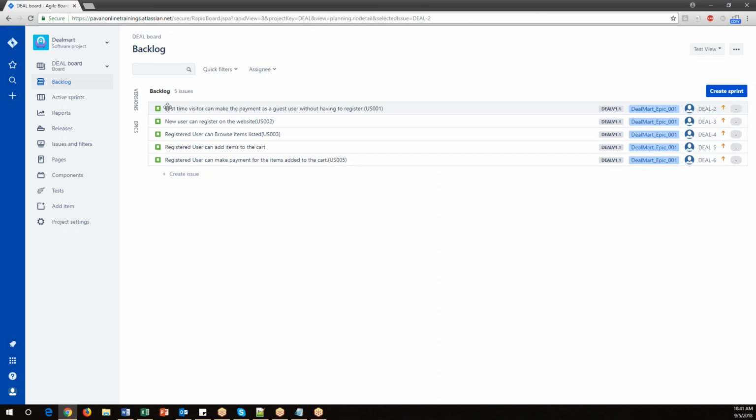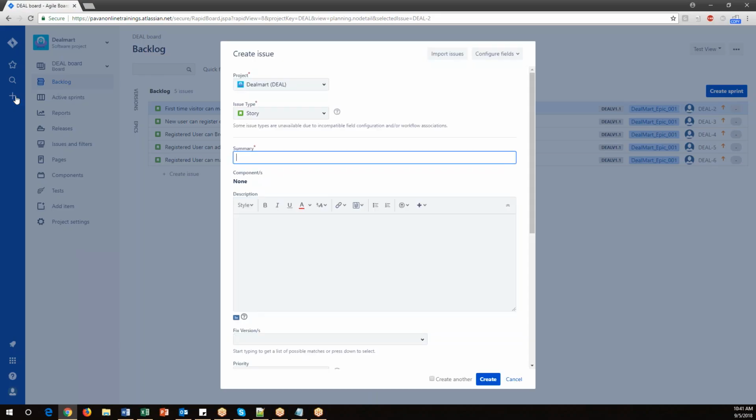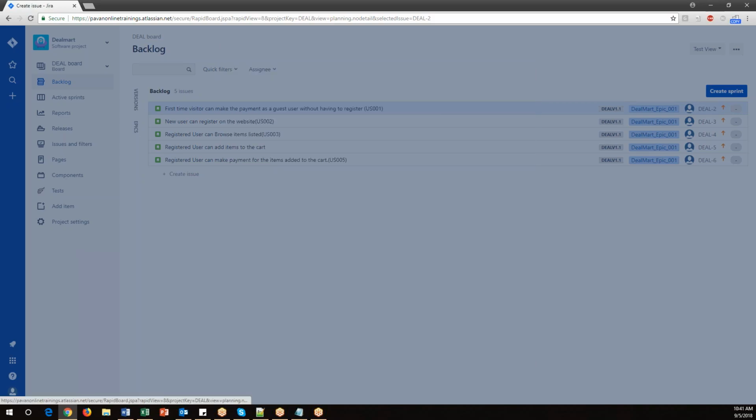So 5 stories appear under this backlog. Okay, so for one epic, we have created this many stories. Right, so this is how we need to create the user stories. How to create? Go to the backlog and click on the plus button here. Now it will give you this window. Select the project, select the issue type as story, provide the information and click on create.